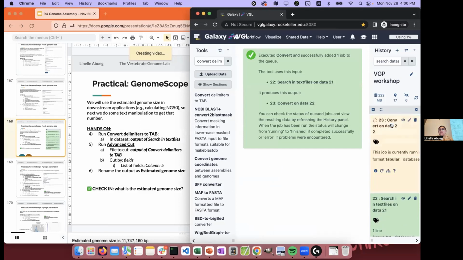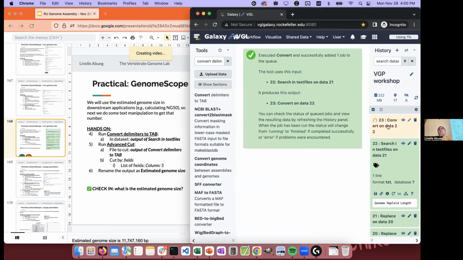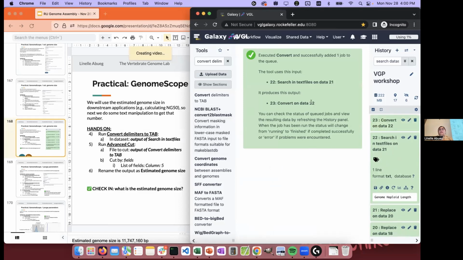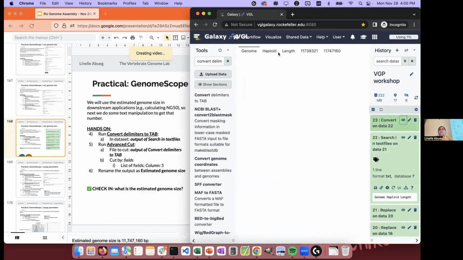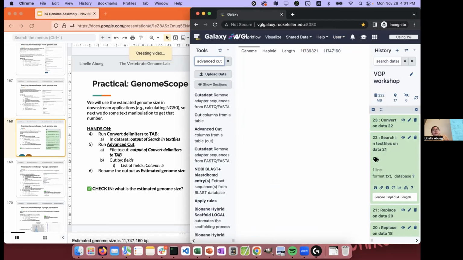Execute. And this output will look similar because all it's doing is changing the white space. But we'll take a look anyway. It changed our white space on here, so those spaces in genome haploid length became tabs. And now that we see everything is in its own tab, like its own column, we can just tell a tool to pick column 4, or 5, which is what we're going to do next. So advanced cut is the tool we're going to use to do that.